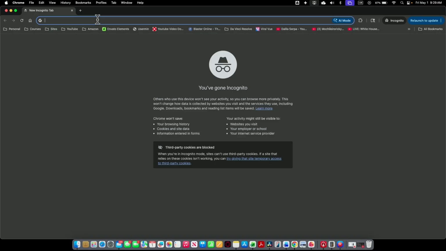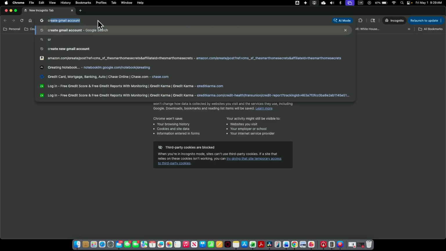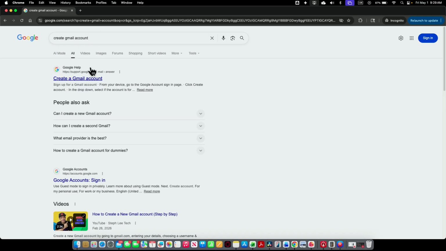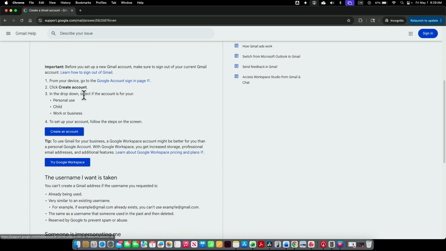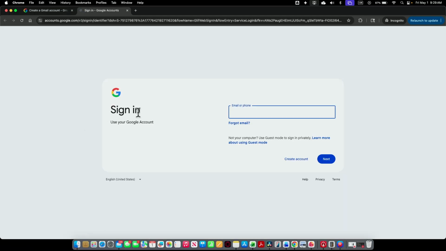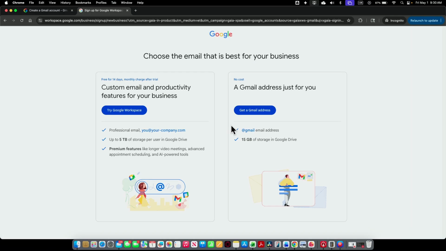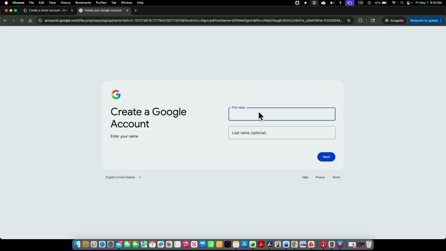So I come to Google again and type here create a Gmail account. Here in the first link, again, I go down, create an account. And from here, I can just select create account for personal use or for my business. Here, I'm gonna select for my business, but you can select anything that you want. Personal, for example. So here I'm selecting the first name.